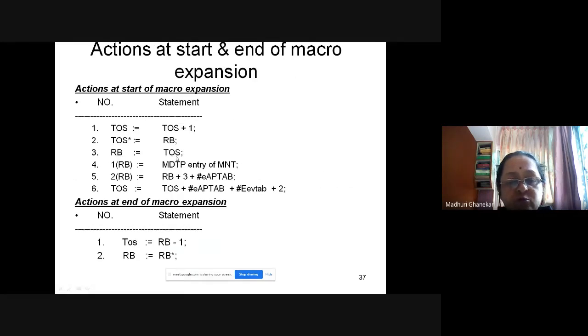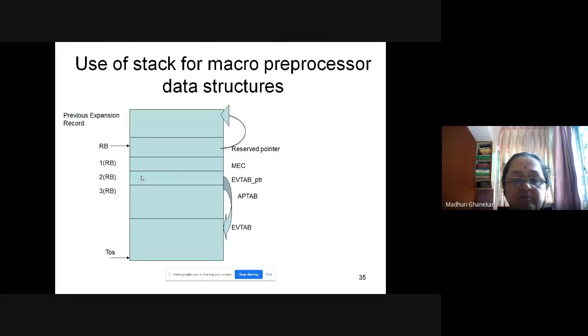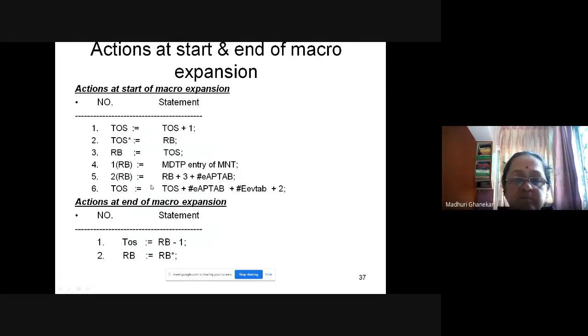RB equals to TOSS. It comes over here. And now what does it do? RB plus 1 equals to MDT pointer entry of MNT. So store the MDT pointer, store the actual parameters, and store whatever are the expansion time variables. All those things are to be stored.